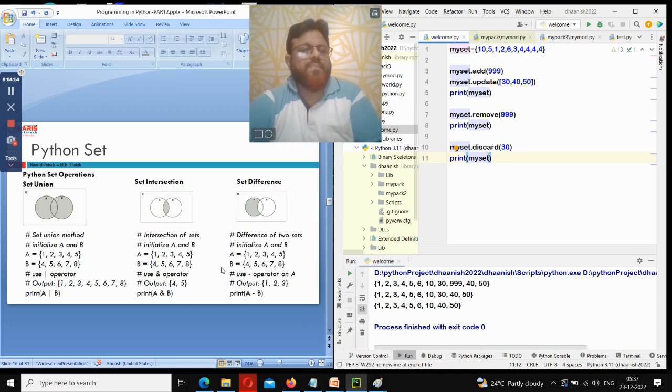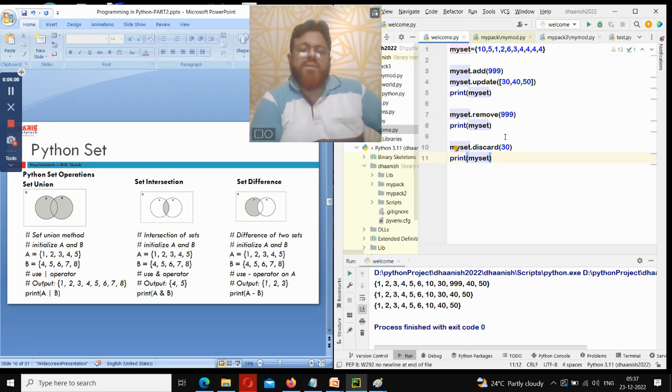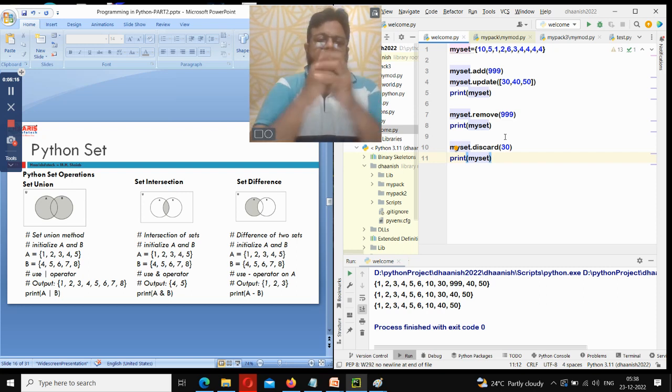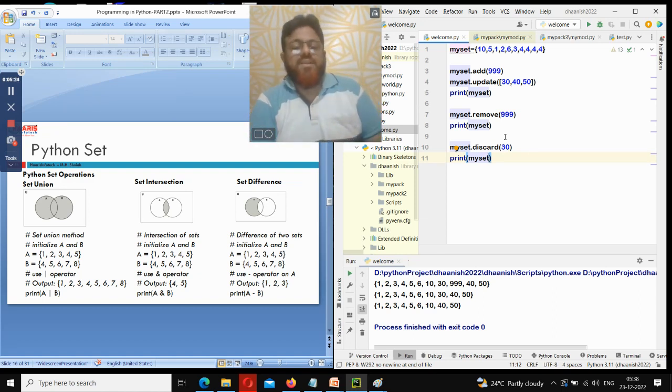Got it? Next. You know very well, in our 10th standard Tamil Nadu state board, we had Venn diagrams, and these are problems which we solved in our 10th standard. We had two circles, and if they are intersected, they are joined. We have something called union operation, intersection operation, conjunction operation, difference operation, like that we perform.